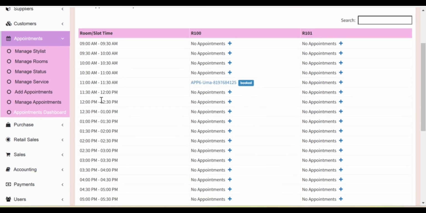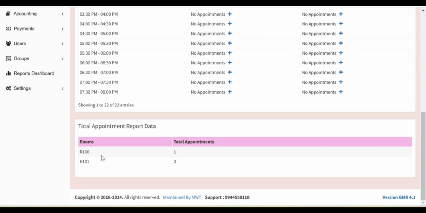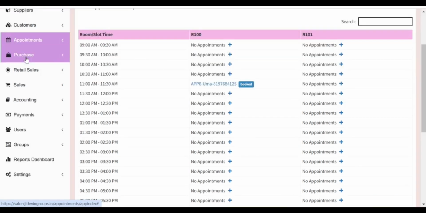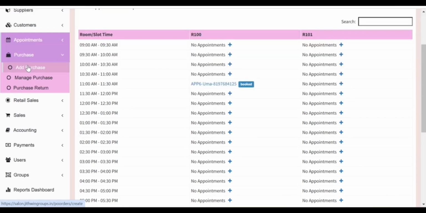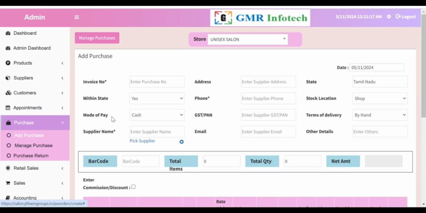See, for this room, the slot from 11 to 11:30, appointment number 6, Uma has fixed this room, so that will be displayed over here. And the rooms and the total appointments for each room will be displayed over here. These all come under this appointment menu. Next menu is purchase. From purchase, we can add the purchases which you are getting from the suppliers.